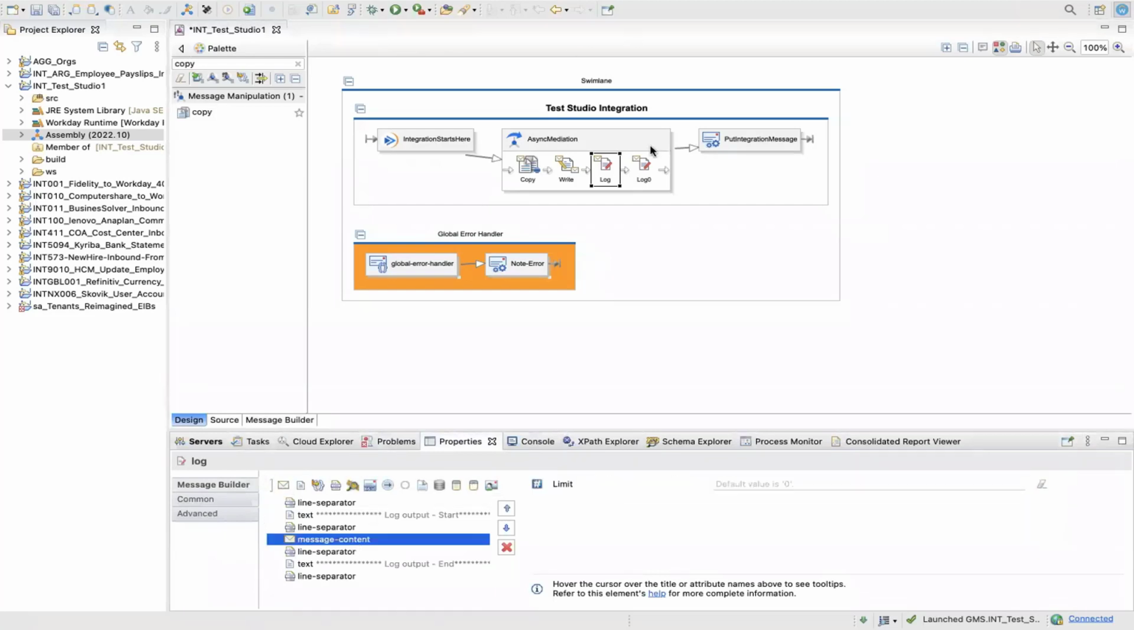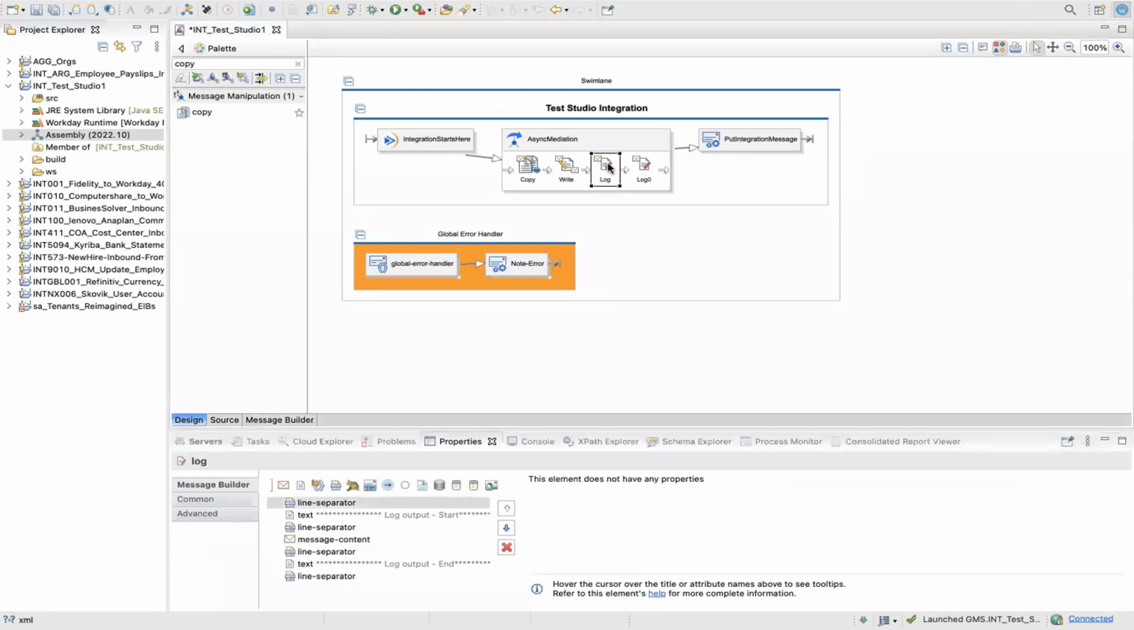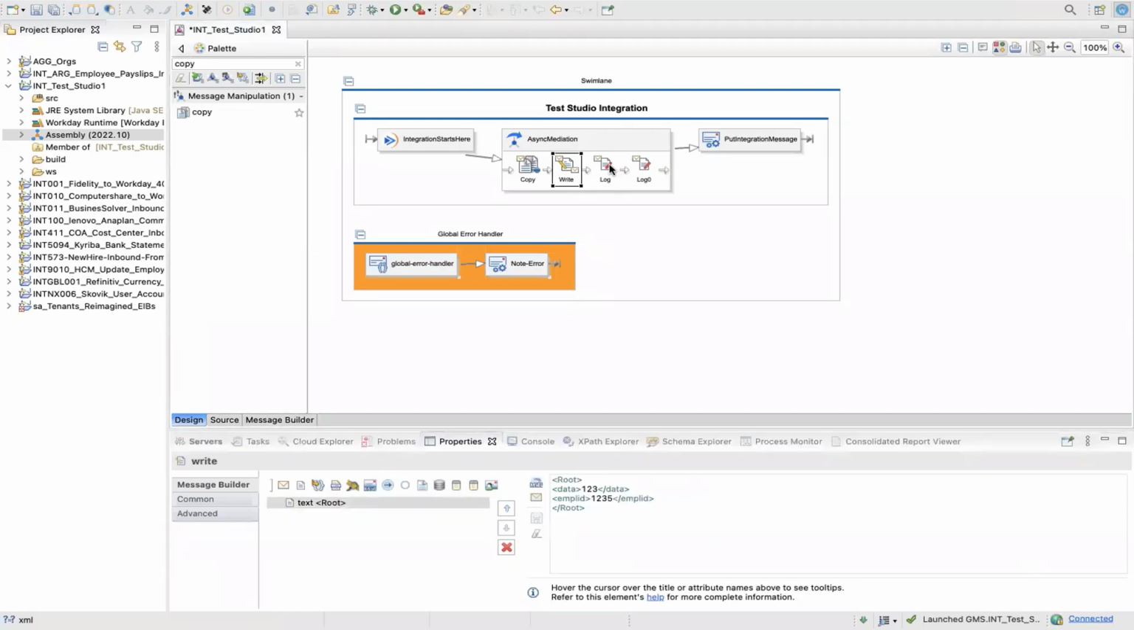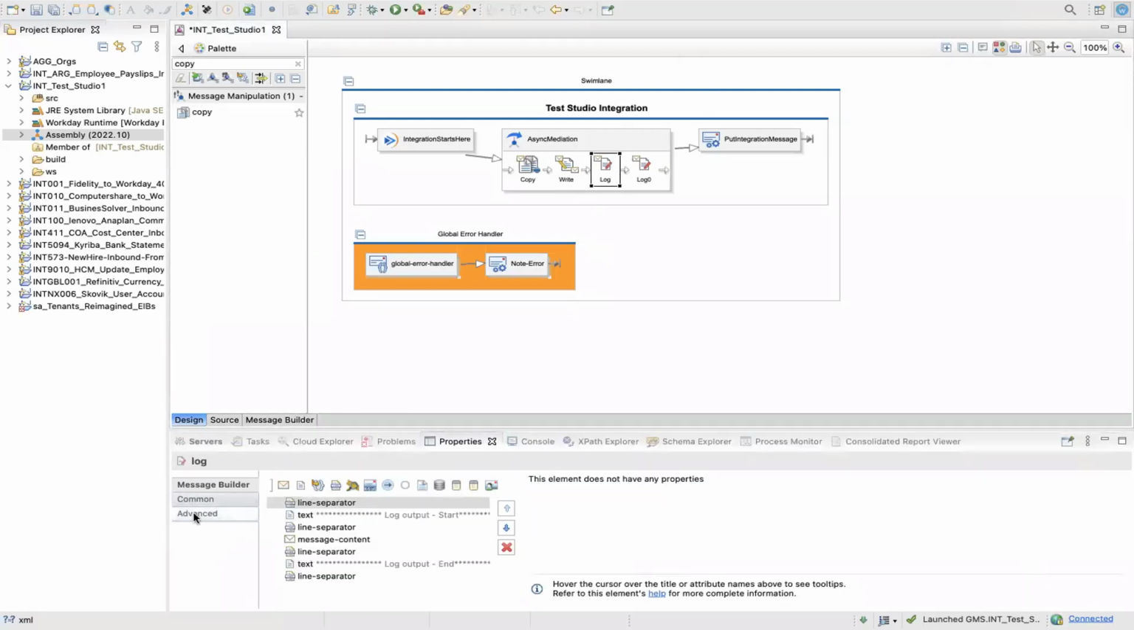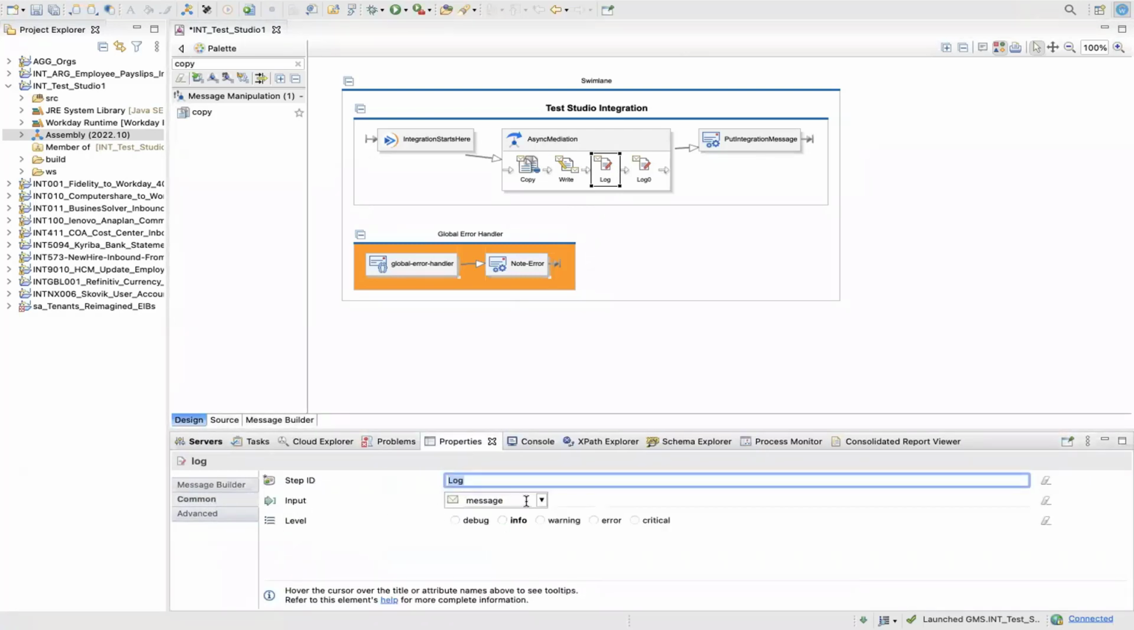And we have here message content. Okay, now see the magic. This log, now tell me, what will this log have? It has message content here, right? Because the log, if you see the common tab, the input is the message. That's why this log will print the message, whatever is coming in.